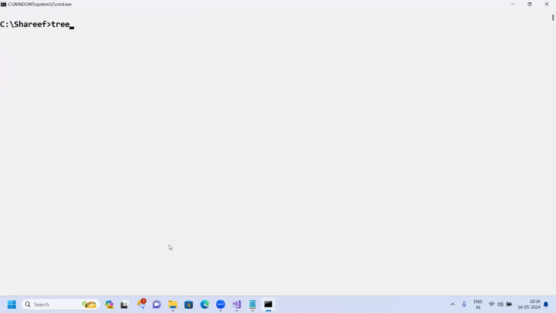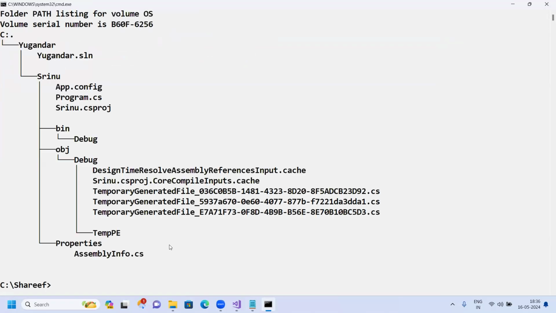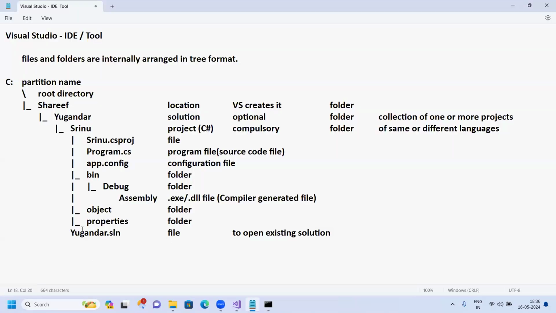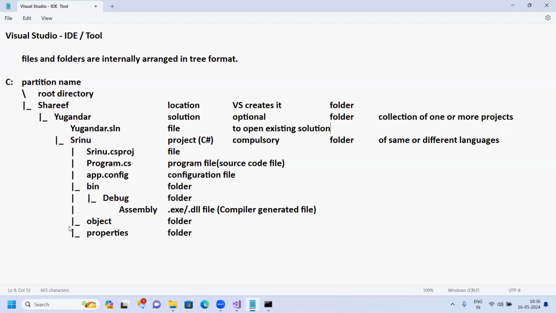Tree /F. Yes, same architecture I have drawn just now. Same architecture. This SLN file is placed here, according to that tree.